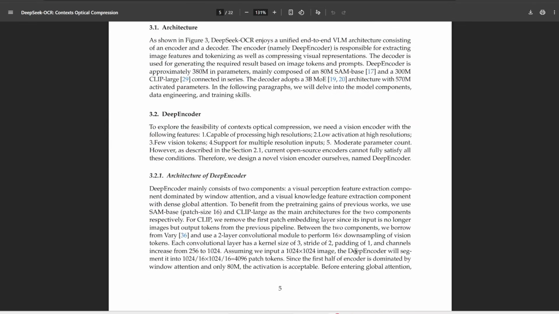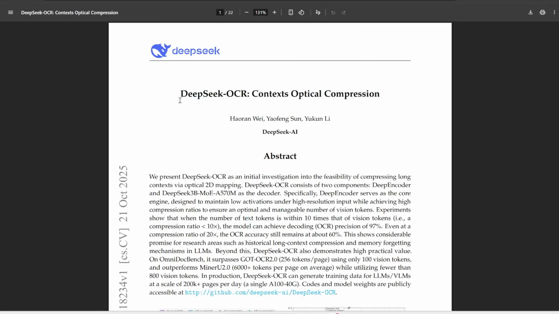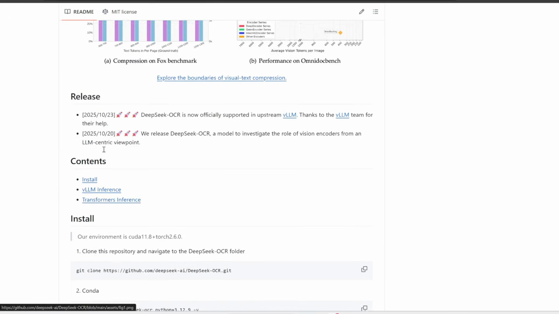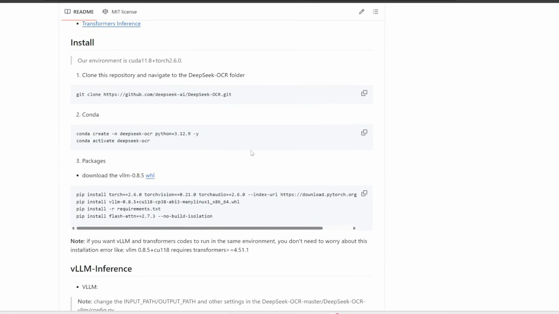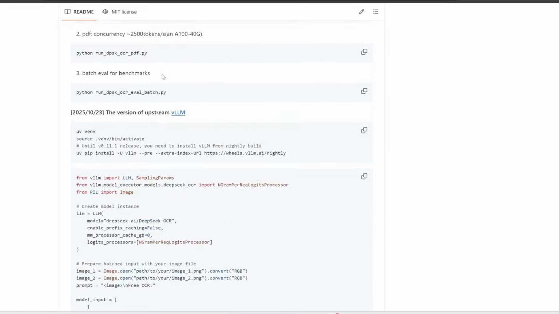This is a very long and technical paper, but in a nutshell, that is what DeepSeek OCR does. I think this might trigger a shift in how we design our future AI models. Instead of using text tokens, maybe vision tokens might be the next big thing. Anyways, as before, the awesome team at DeepSeek has released everything already. So if you click on this GitHub repo, this contains all the instructions on how you can install and run DeepSeek OCR on your computer.